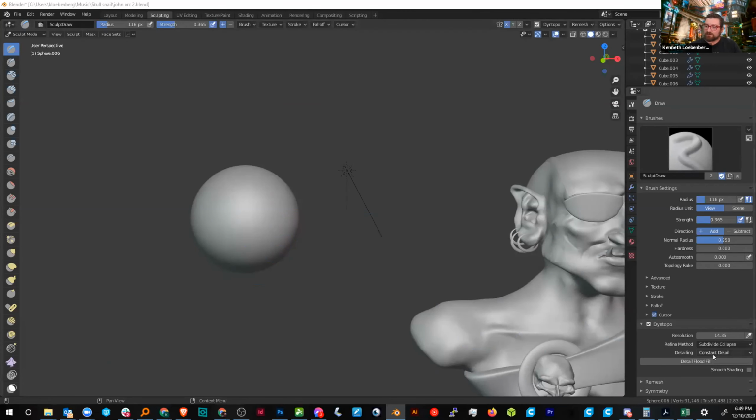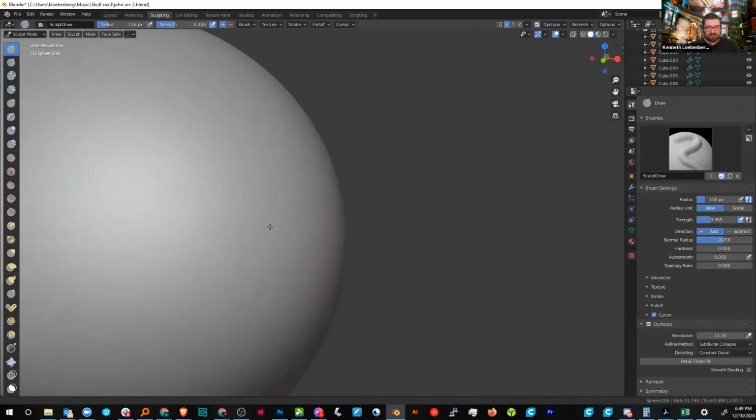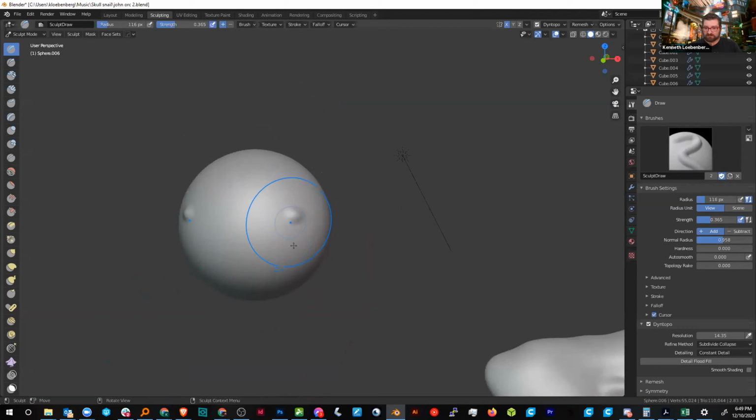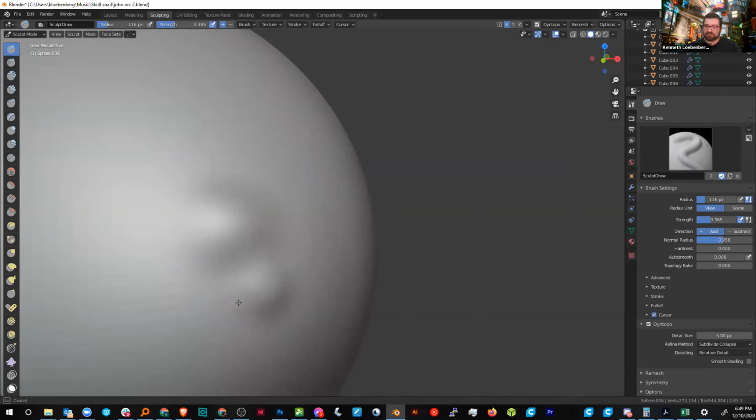Constant detail is basically how much detail it's going to be adding. But it's going to be adding the same amount of detail if I'm zoomed in this much, or if I'm zoomed out to here. It's going to be adding the same amount of detail. Oh, did I lock this up? Okay, it's not that bad. And then relative detail is essentially the more you're zoomed in, the higher the resolution is.